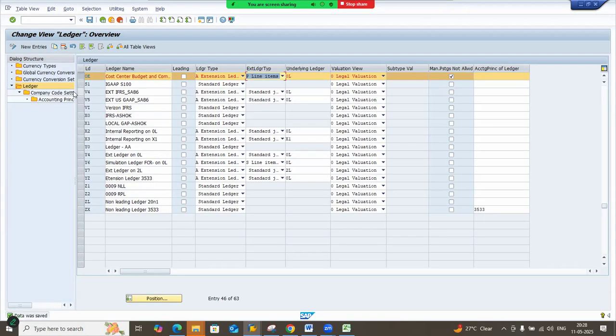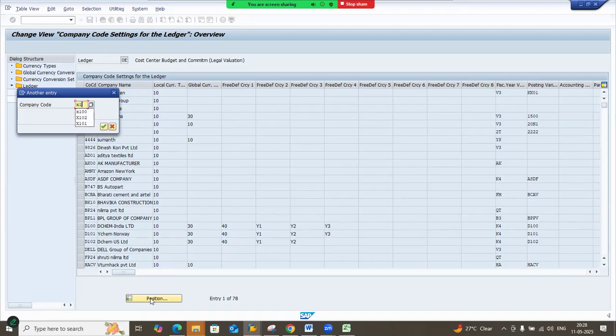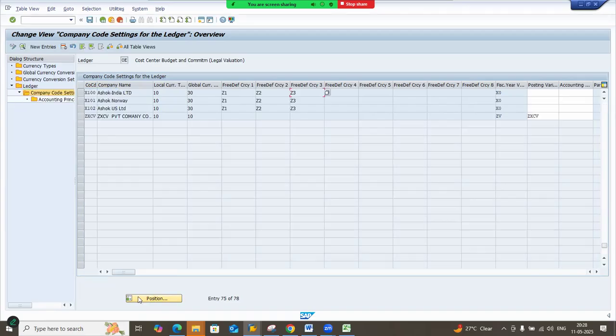Okay, let's check whether all the company codes are assigned here or not. Check. X100. See, all my company codes are assigned here for OE. Okay, and then again we'll go to ledger.